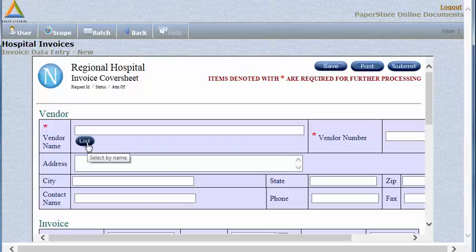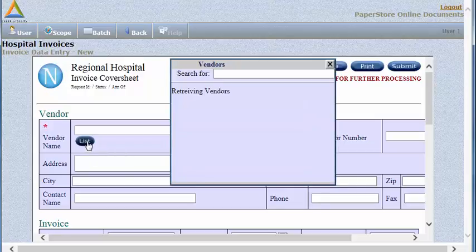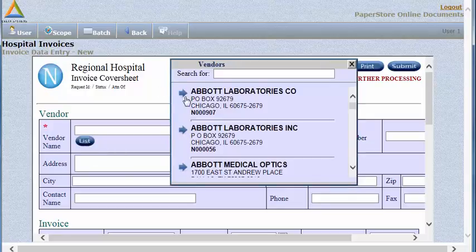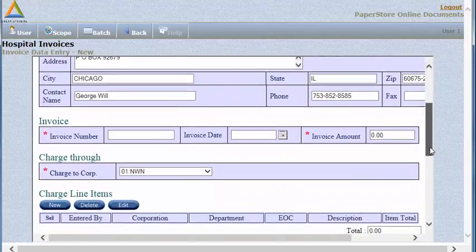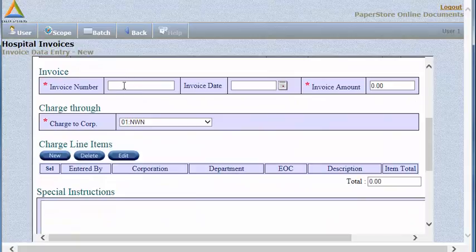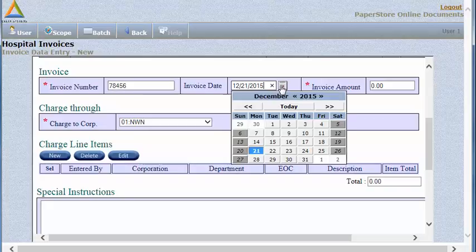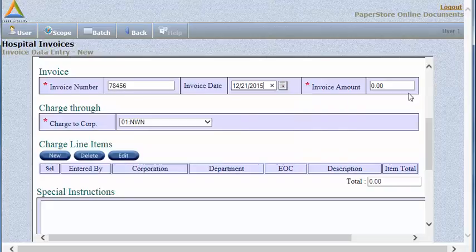We'll select a list. This list is provided to us by your accounting system. Notice we have two Abbotts, but they have different numbers for their account. So we'll select one of those. It populates the fields. The user would fill in the name and the phone number. Move down to the invoice and enter the invoice number as well as the date and the amount of the invoice.